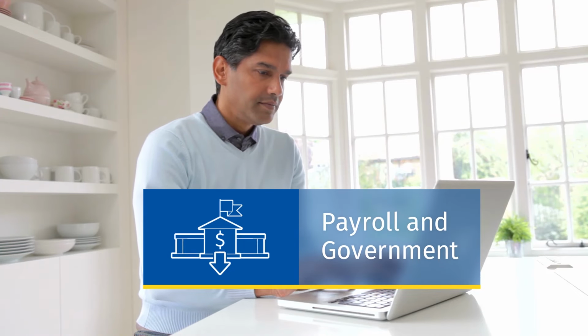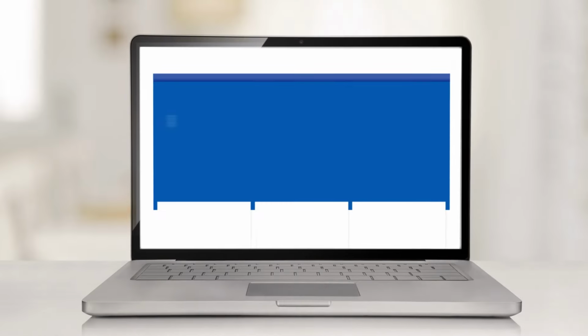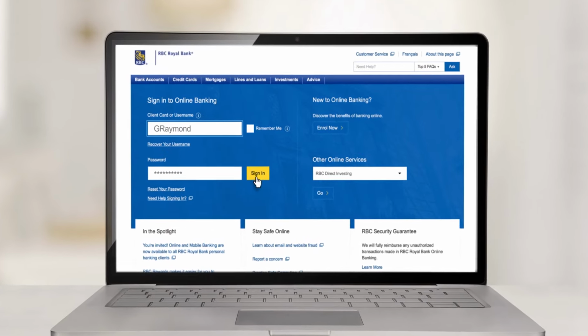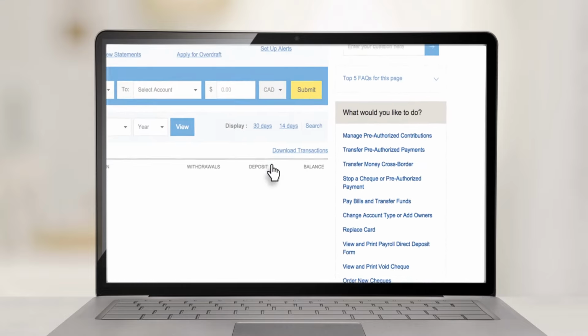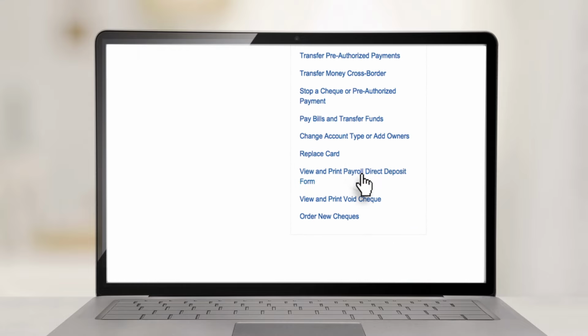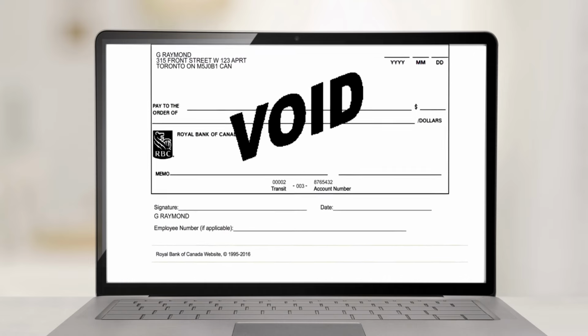Let's go over how to get your pay and government cheques deposited directly into your RBC checking account. Let's start with your payroll. Sign into RBC Online Banking. Select your checking account. Click View and Print Direct Deposit Payroll Form. Follow the steps shown on the page.